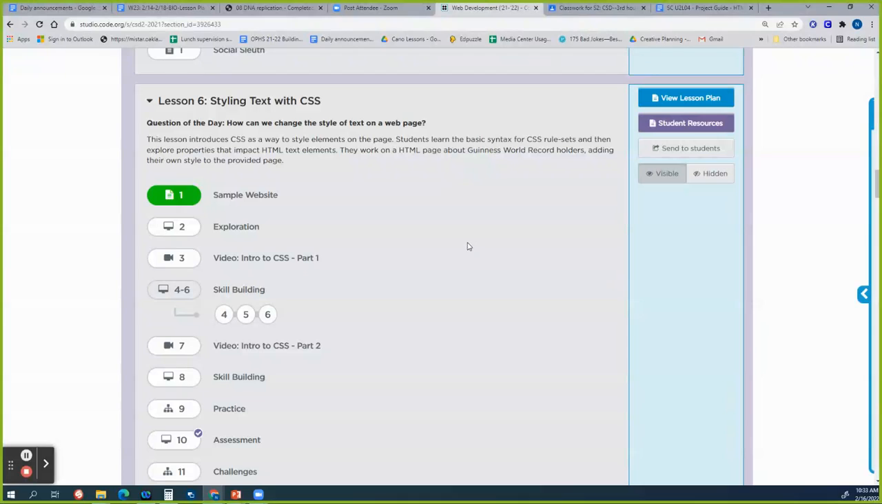So at this point, you've probably noticed that your websites are kind of boring. And we're going to learn a little bit about how to make them a little more stylistically interesting. All right. So we're going to start on Level 1. That is where we always start.